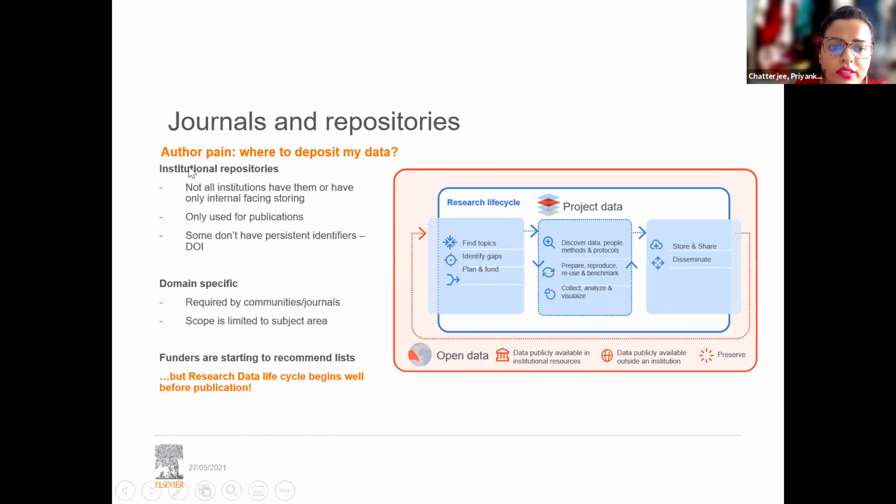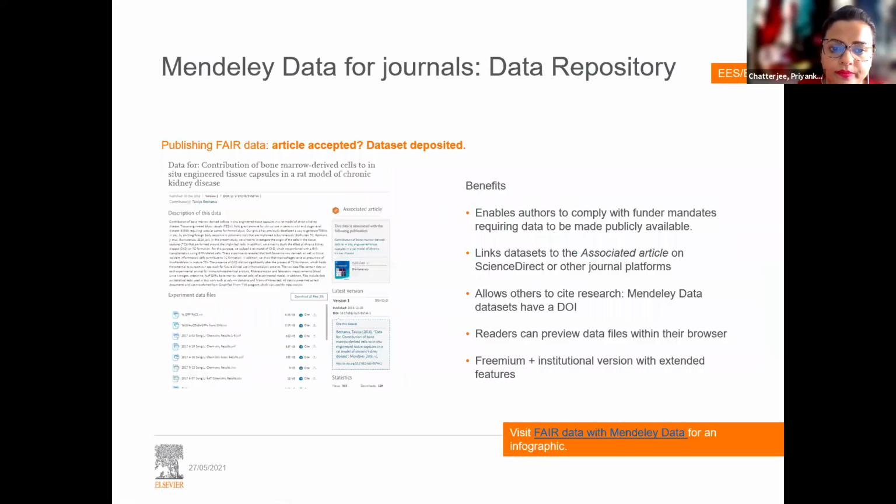Journals and repositories: the authors have their own pain points in terms of where to deposit data. Not every institution has research data management tools. They are only good for publication. Some don't have persistent identifiers. It is also important to understand the domain or subject-specific requirements of the journals, and how to associate your data with them. And then funders also have their own recommendation list, as well as their own mandates that you need to follow when you are trying to publish a paper with the data sets.